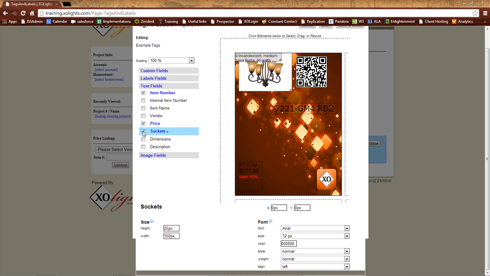And beyond that, you also have other pieces of information here. This is socket information, so just number of bulbs, type, how many watts, dimensions here, and then the description. And you just choose what you want and you put it on there.